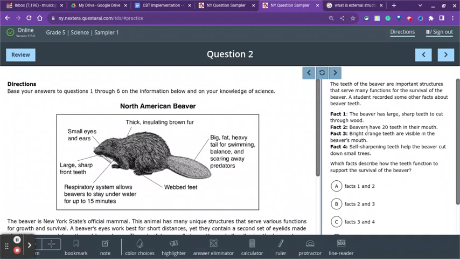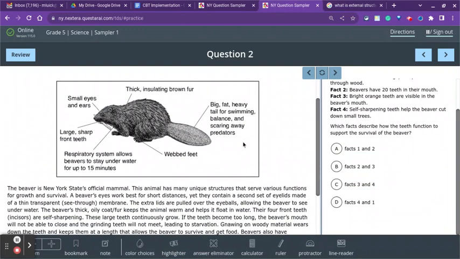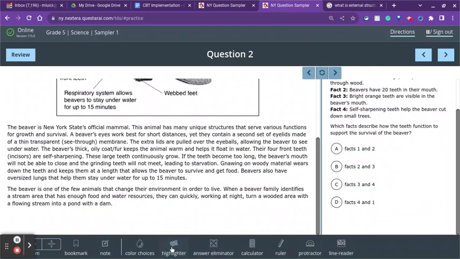read it, and decide which one of the facts answers the question. Best describes how the teeth function to support the survival of the beaver. Now, if you read that question, you're like, I don't know. No problem, go back to the text and look for the information. You can even use the highlighter to highlight the information that will support your answer. All right, so let's see. A, though that one does. Maybe B. When you have the one that is the best answer, click it, leave it, and go to the next question. Here's number 3.